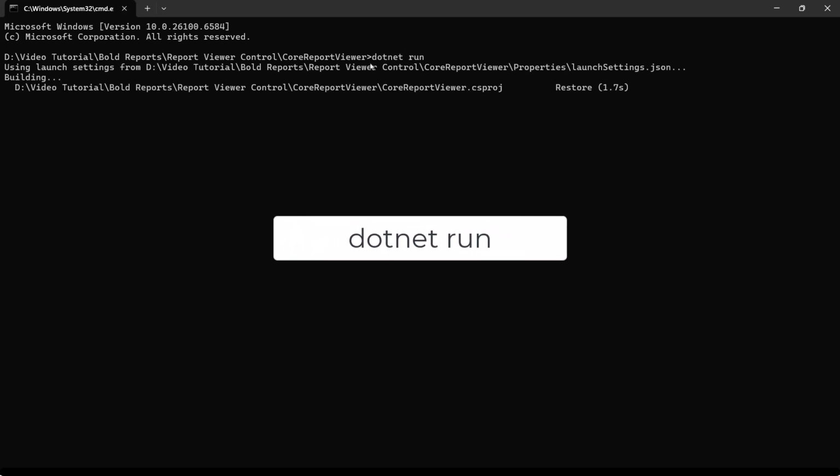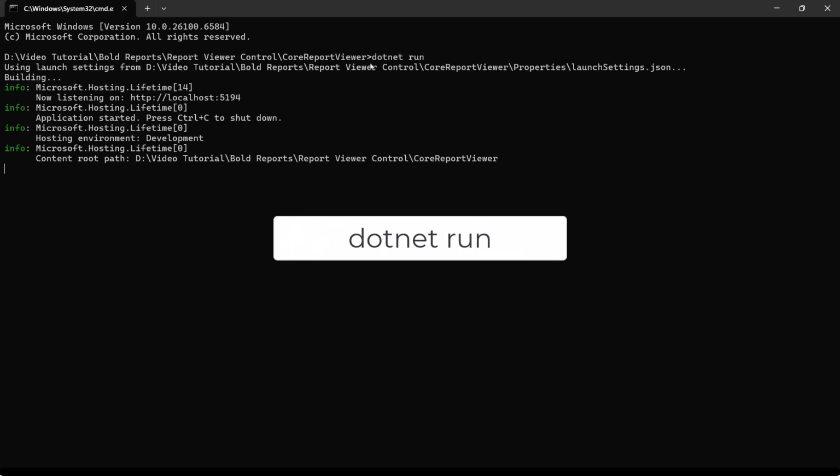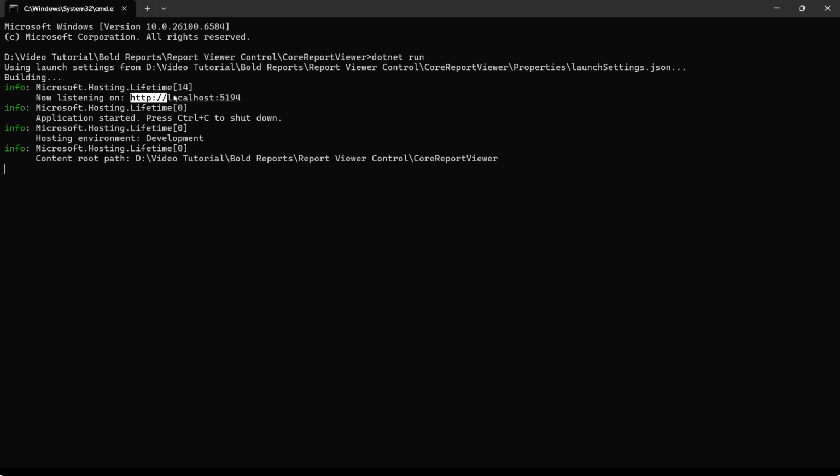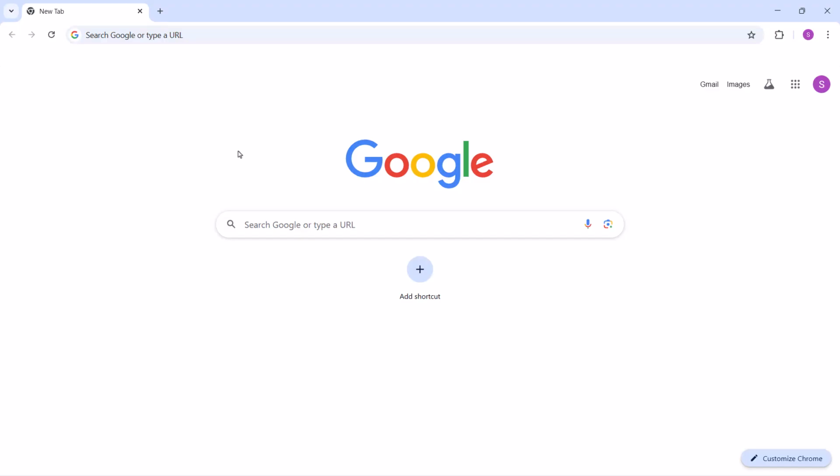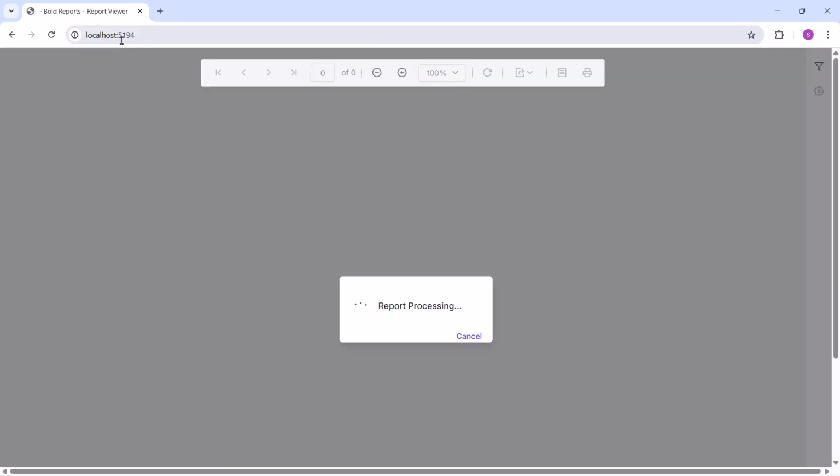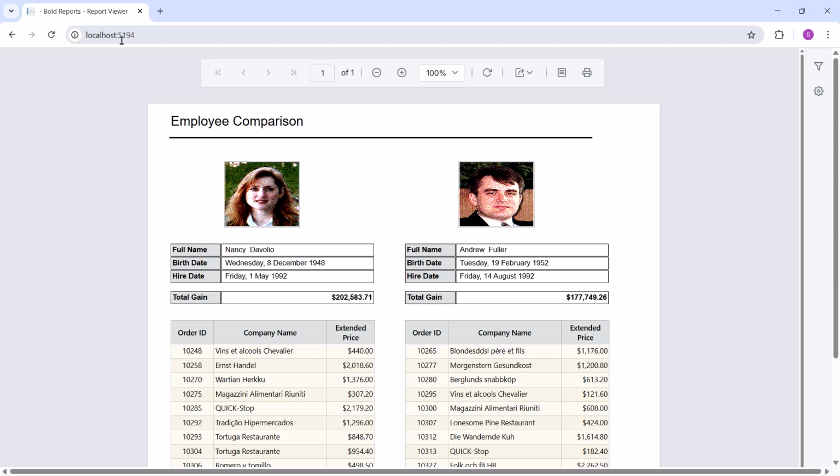I run this command in the command prompt and then build the application. Then I copy the URL and run it in a browser. See, the employee comparison main report has been rendered with the employee details subreport. In this video, I have shown you how to embed a subreport into an ASP.NET Core application.